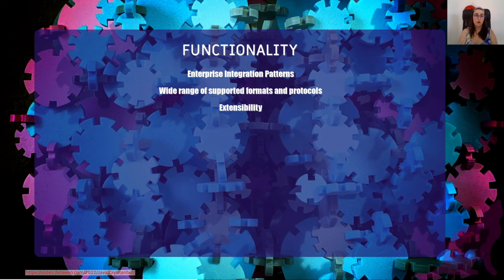You need to have a wide range of support formats and protocols. Why do I say this? Because imagine you find a nice integration library or integration framework, and it supports JSON, it supports XML, and then, I don't know why, you get some weird data that has a very obscure format. If your integration framework does not support that format, well, either you have to write your own piece of code that translates and transforms this data format to something your integration framework understands, or you will not be able to interact with this integration framework.